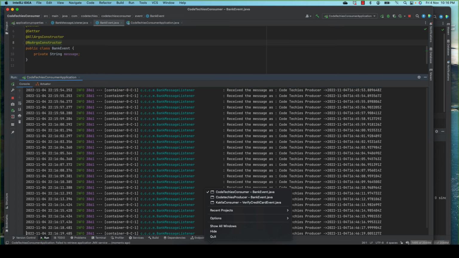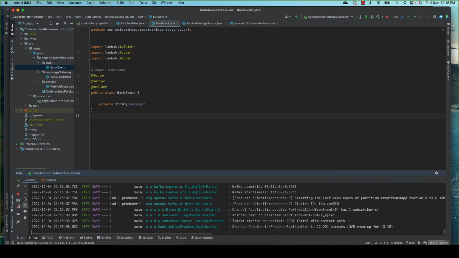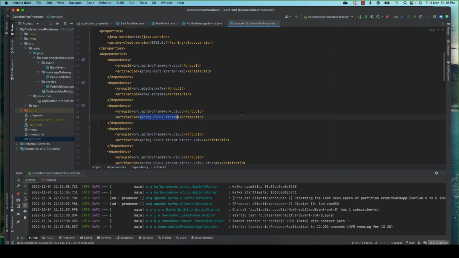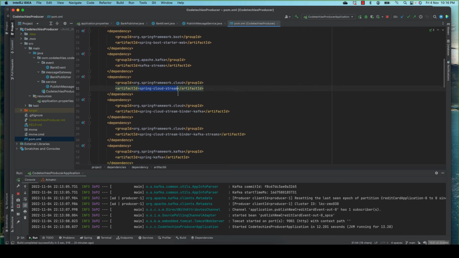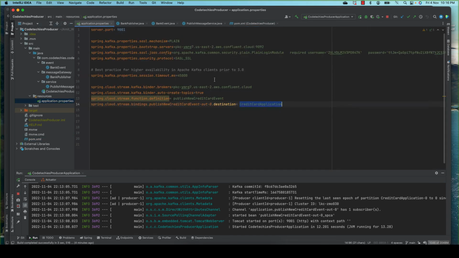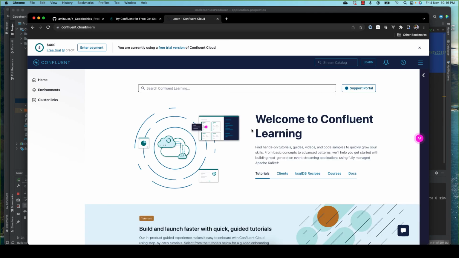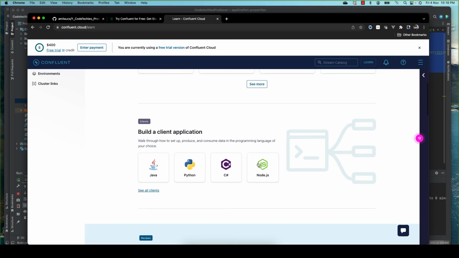So let me quickly recap those things again. What we did, we used Kafka Streams, Spring Cloud Stream, Kafka binder, and binder Kafka Streams. These are the few dependencies we have added. Then in the application.properties, we took the same properties that were provided to us here. If I go here and learn, you will find it from here.